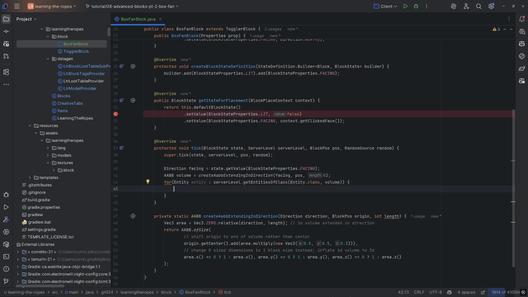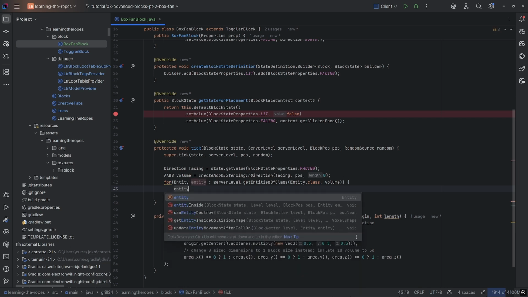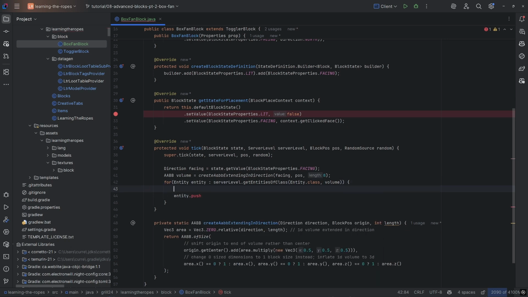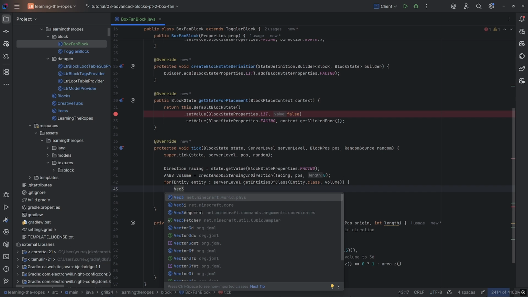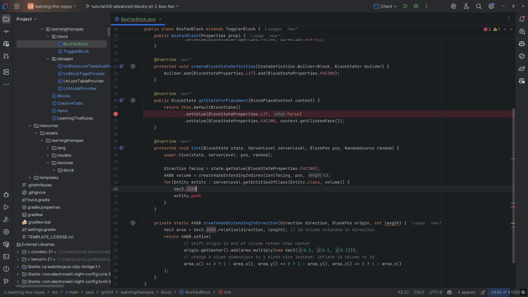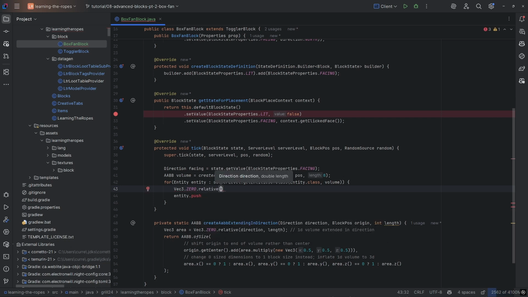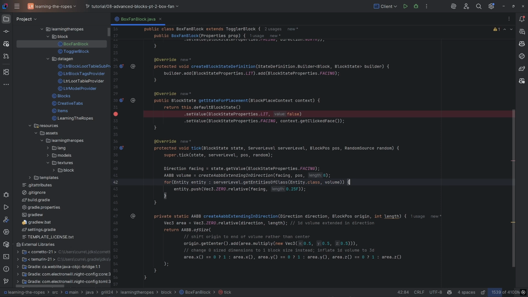Now inside of here, we're going to do something to the entities. In this case, we're going to call entity.push so we can apply some force to it. I'm going to do a similar trick that I did in the helper method, where we create a vec3, which is a 3-dimensional vector, just basically representing the force we're going to apply. We'll start at 0, so it's an empty vector, and then we will extend it by using the relative function in a specific direction. So I'm going to extend this vector in the direction that we are facing, with a small value because this is going to be applied almost every tick. So we'll feed this into our push function. And that should be enough to push our entities.